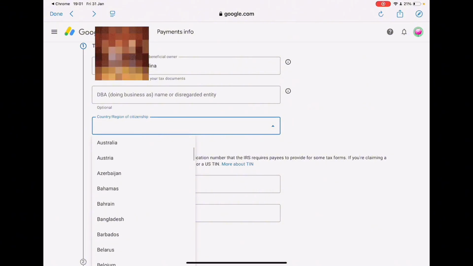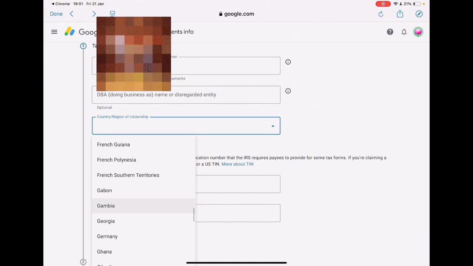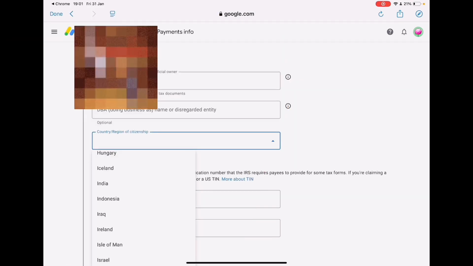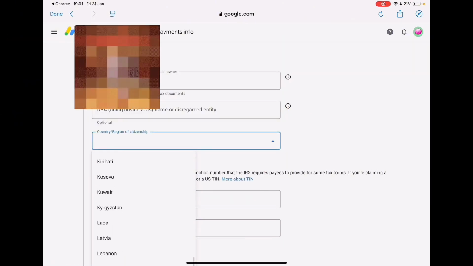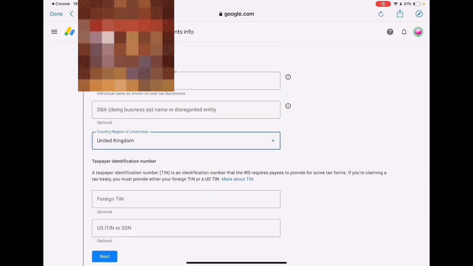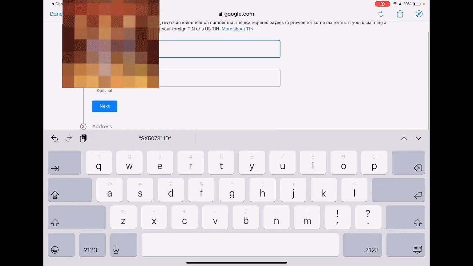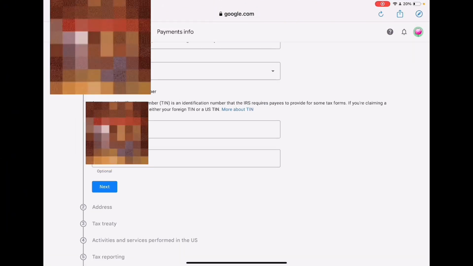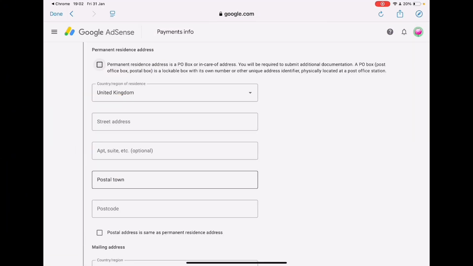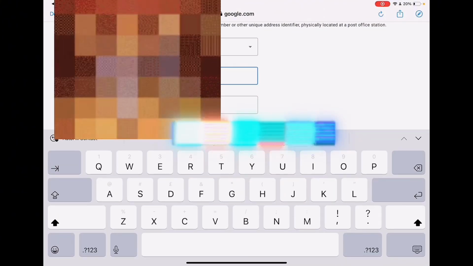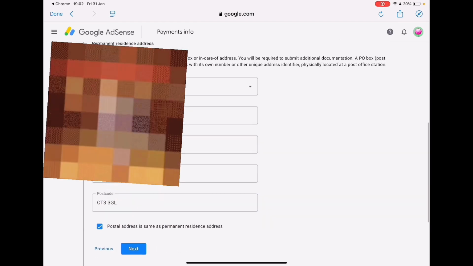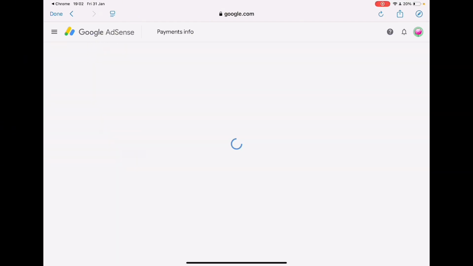and I put the country of residence, United Kingdom. And then I put the NIN number. Okay, so I click into next, and then I put in the address immediately. Click on postal address is also the same as the address. I click on the next.